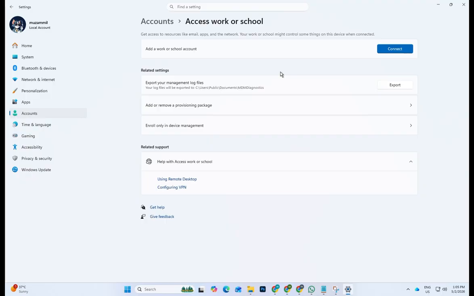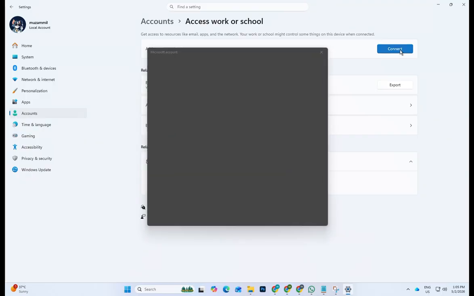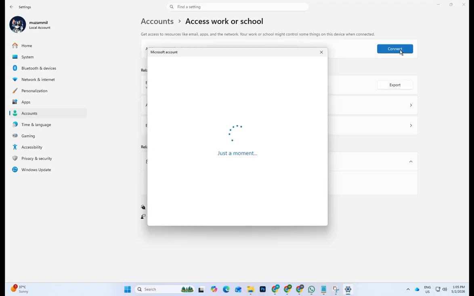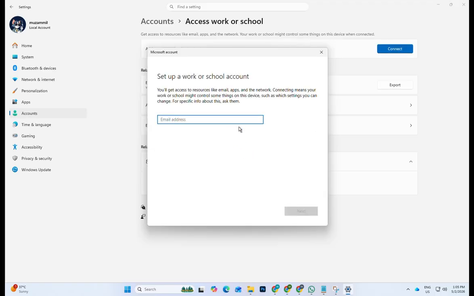After restarting, go back to the same section and click on Connect. Now, follow the steps and sign back in with your Microsoft account. Once done, try opening Outlook or any Office app again, and the error should now be fixed.